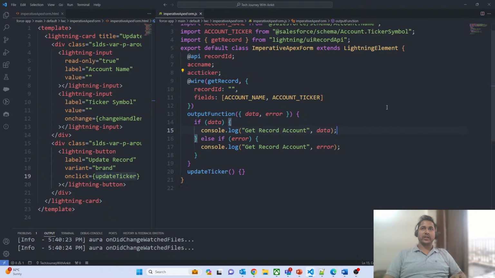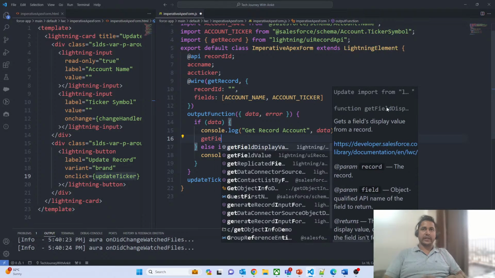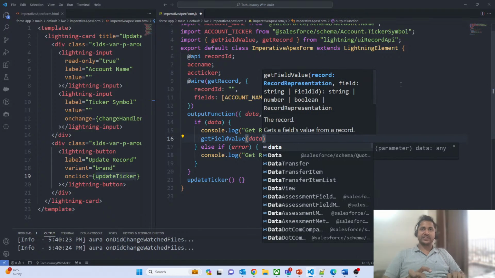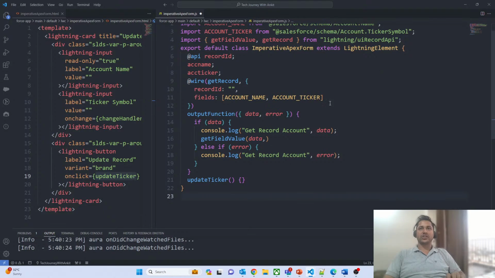So the best way to do here is by using the method called get field value. So I'm using the same method. Again, I'm using the IntelliSense. So that's why it is automatically imported. So here we have to pass two things. First is the data from which you have to fetch the value, and second is the field name. I have covered in detail how to use get record, get field value in detail in the previous session. So make sure that in case you are not familiar, go over it.